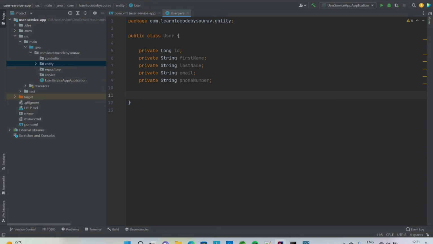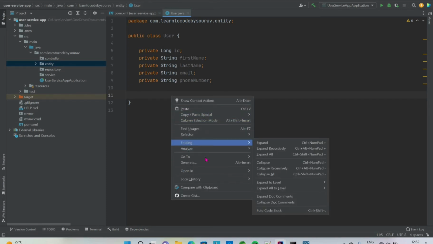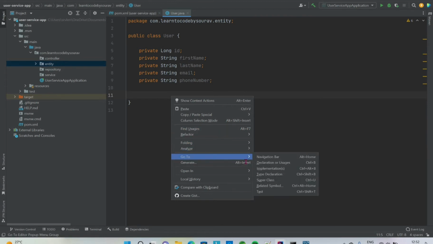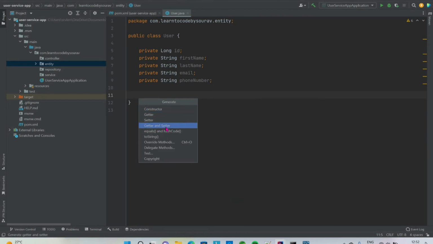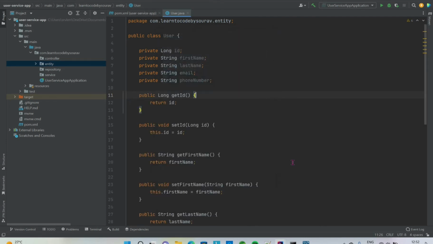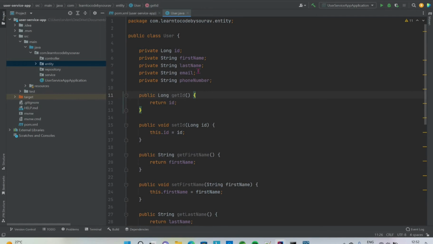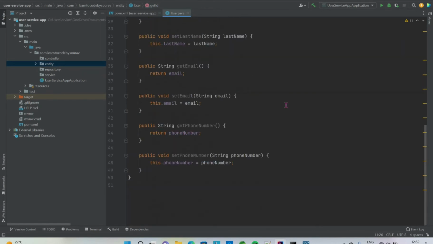As I'm not using Lombok, I will have to create setter and getter methods for the corresponding attributes in order to access these private states from other classes. So right click in IntelliJ, in the same file, click on generate, click on getter and setter, select all attributes, click on OK. Now you can see the setter and getter methods for the user have been generated.